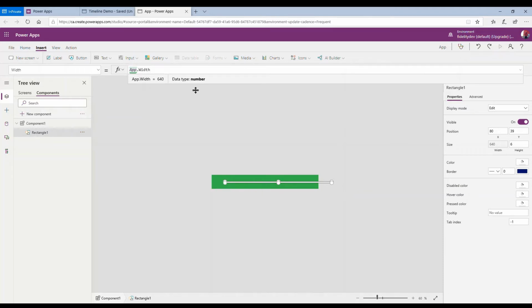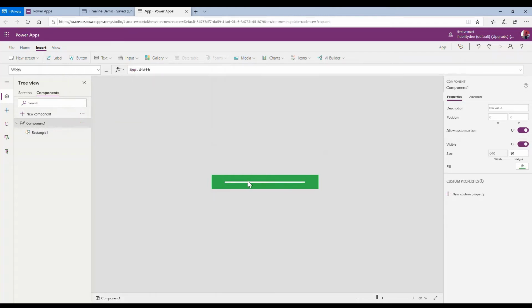What I'm going to do is subtract 160 from it. That way we'll have 80 on either side of that line, no matter what size the app is or what size our phone is that we're looking at it. And we've got that nice little line there.